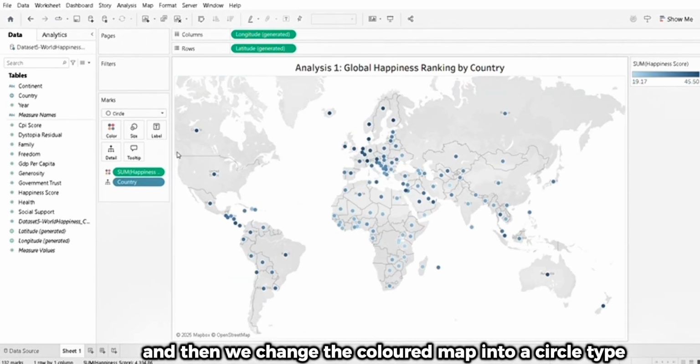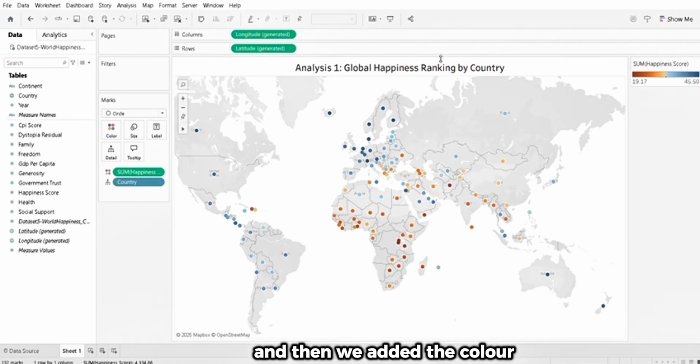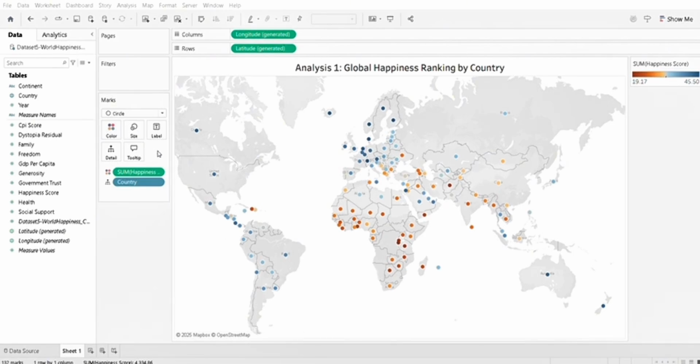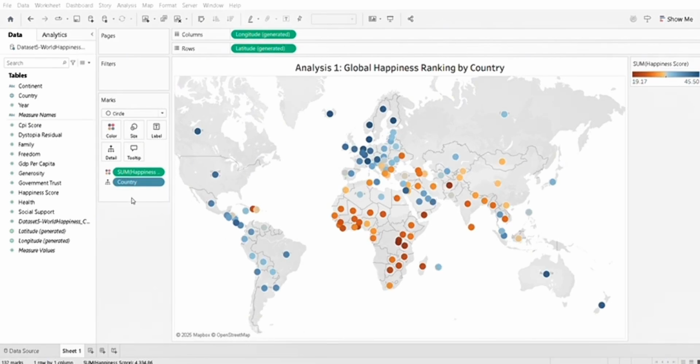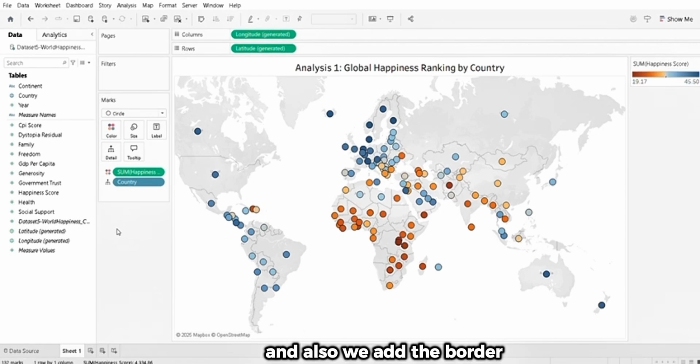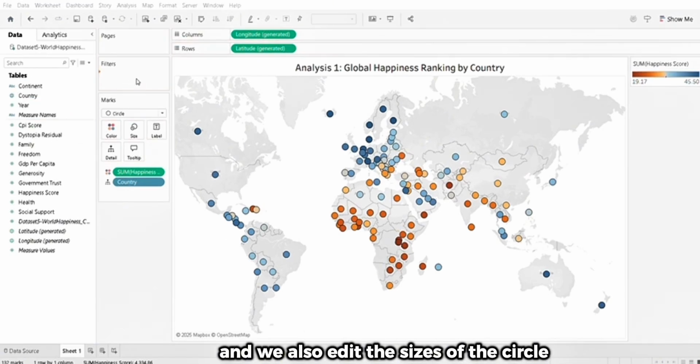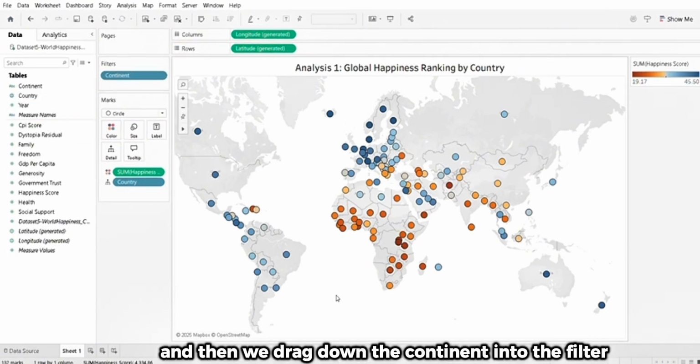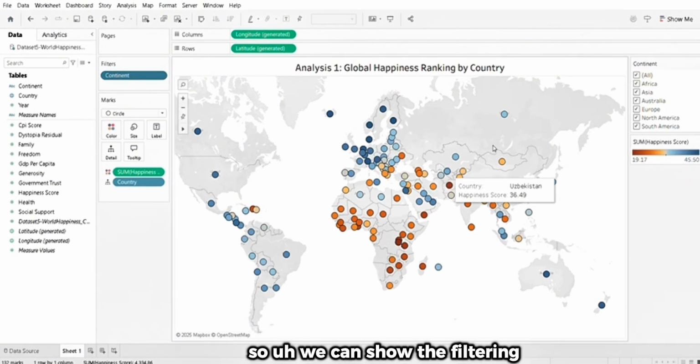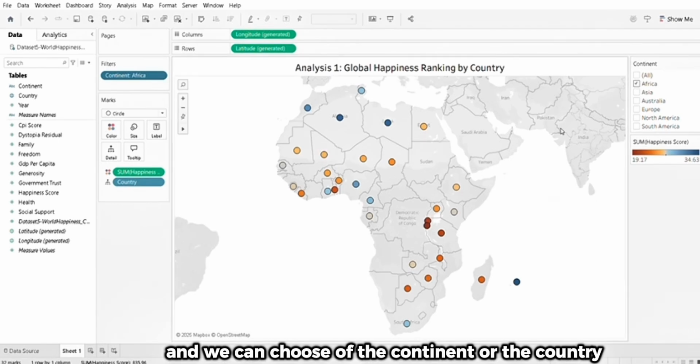And then we change the colored map into a circle type, and then we edit the color, and also we add the border, and we also edit the sizes of the circle. And then we drag the continent down into the filter, so we can show the filtering and we can choose the continent or the country.